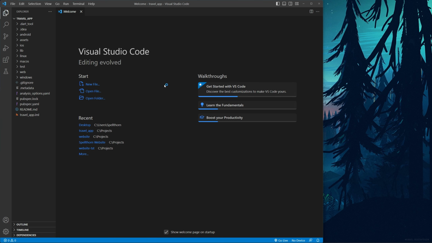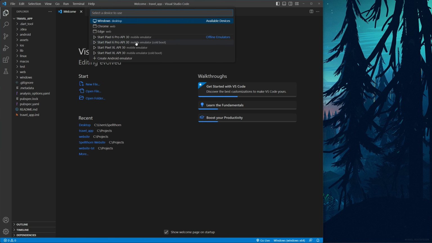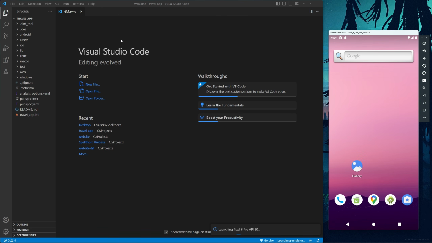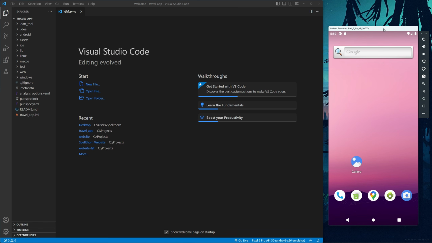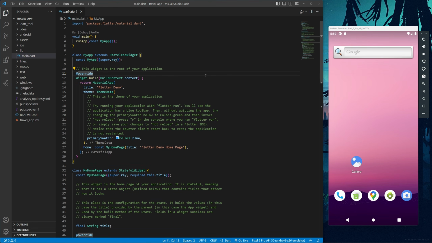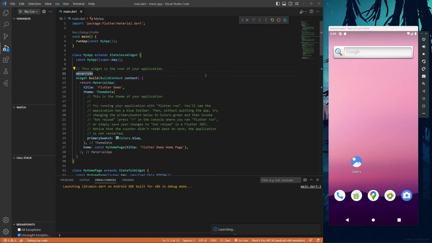Now what we want to do is set up our emulator. I already have the emulator set up. I'll be using the Pixel 6 Pro. You can use any phone you want, but do keep in mind this design's kind of long. So if you want it to look good without having to scroll, you want one of the longer screened phones, which is why I'm using the Pixel 6 Pro. We can then head on over to our lib main.dart and then hit F5 to launch our app.